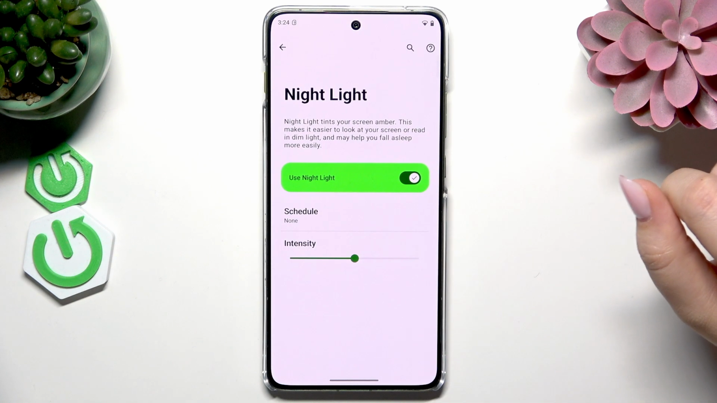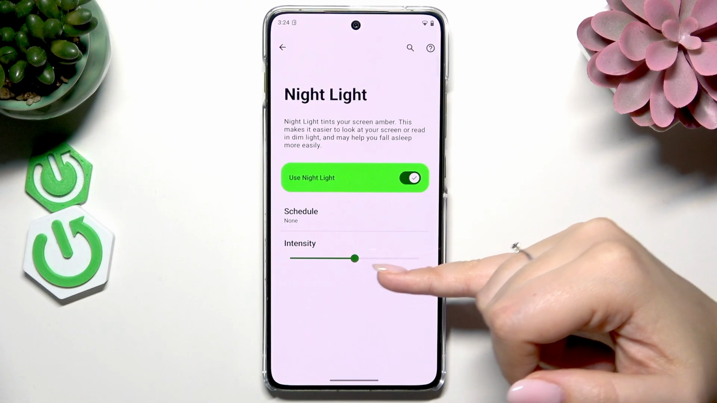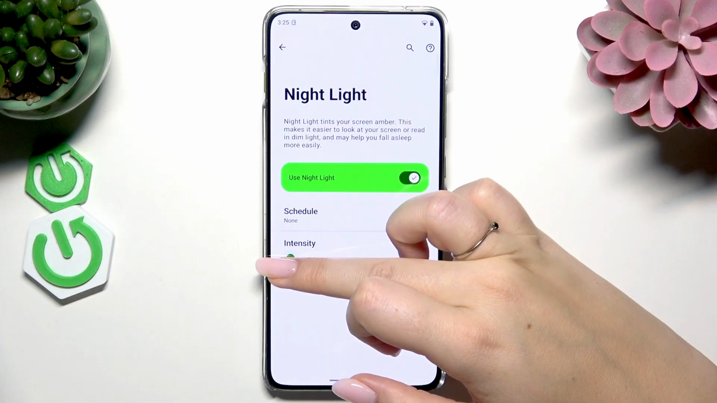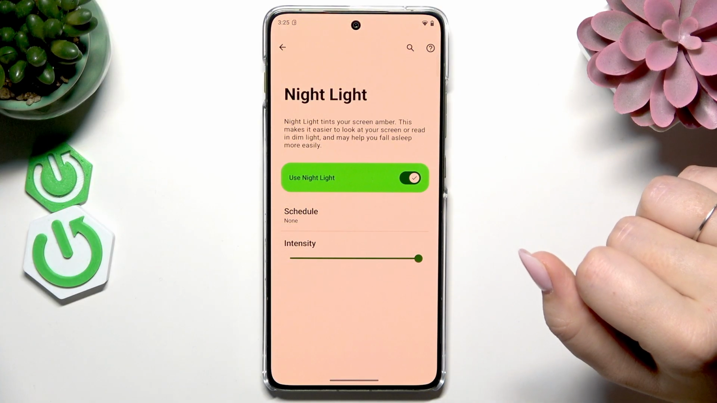We can tap on this option to customize it, and first of all here we've got this intensity switcher. By going to the left we can make it cooler, and by going to the right, warmer.